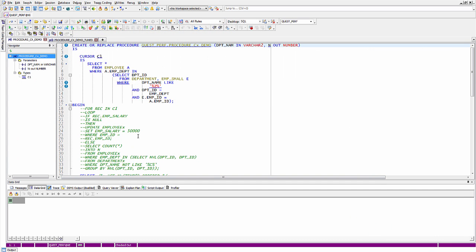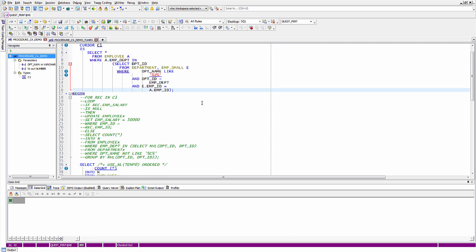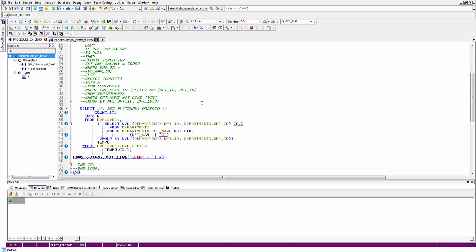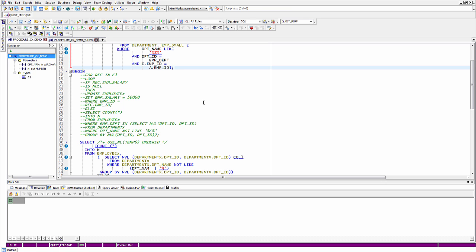So here I am inside of Toad, and I have a stored procedure open which contains two SQL statements. I've been told that this stored procedure is taking too long to run. It's actually causing a problem in production, and I need a fast way to identify exactly where the problem is and then fix the SQL statement.